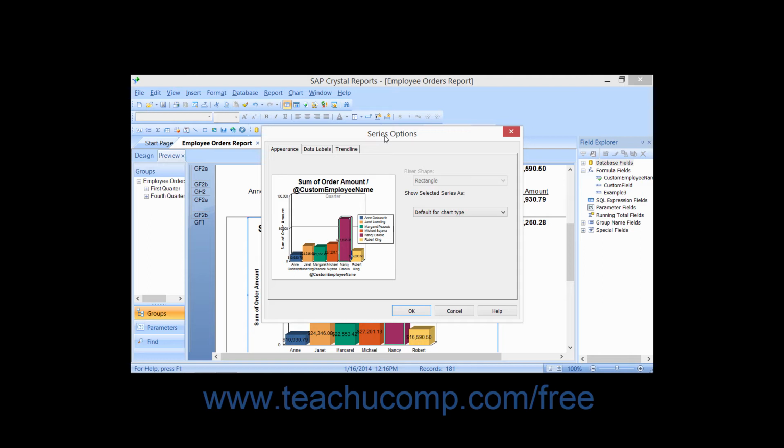Now in this dialog box are the tabs that you can use to format the selected data series. The tabs which are displayed in this dialog box will vary based upon the chart type that you have selected. For most charts, you can set general display options using the settings displayed on the Appearance tab.